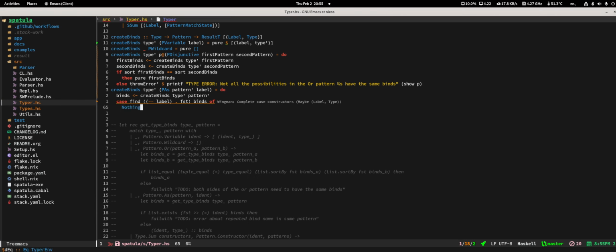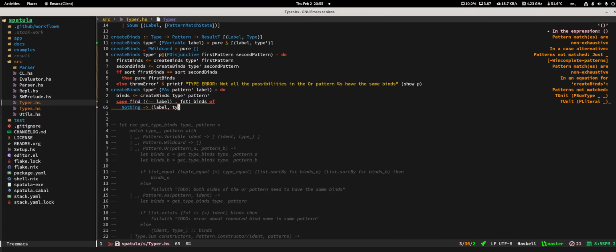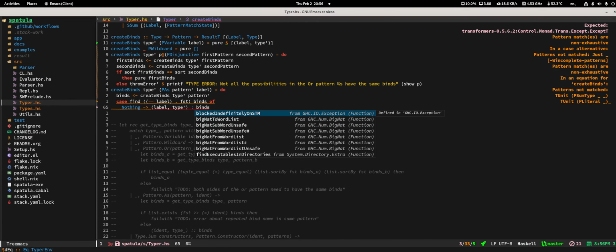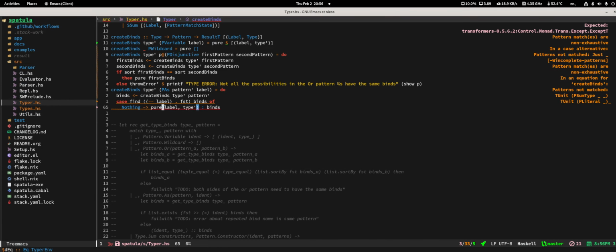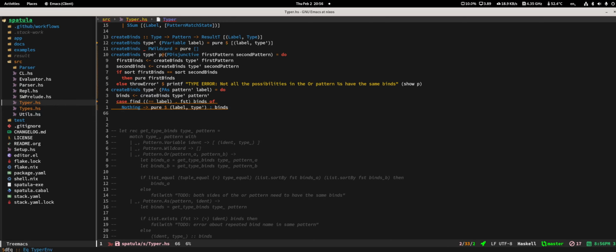If you find nothing, what does that mean? That means that we are good. Yeah, that means that we are okay. So this is gonna be label, type that, cons, binds. Wait, where do I find sort? Just go on Google and type sort. I think it's in data.list.